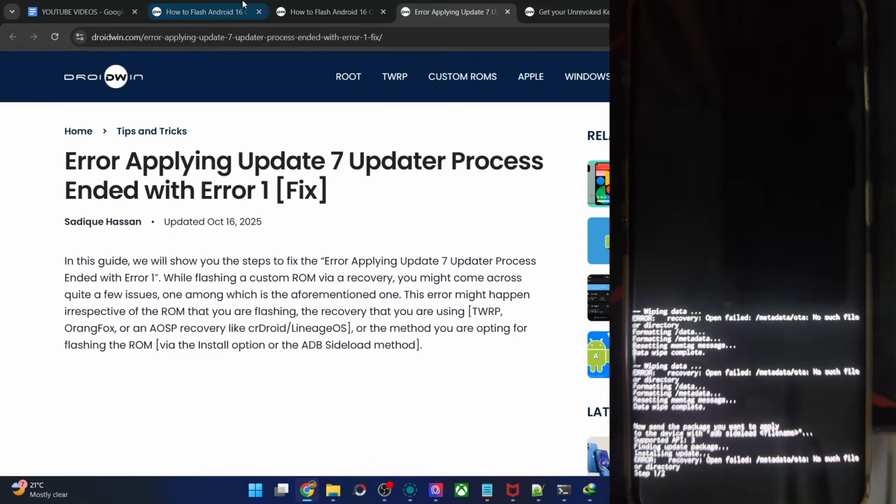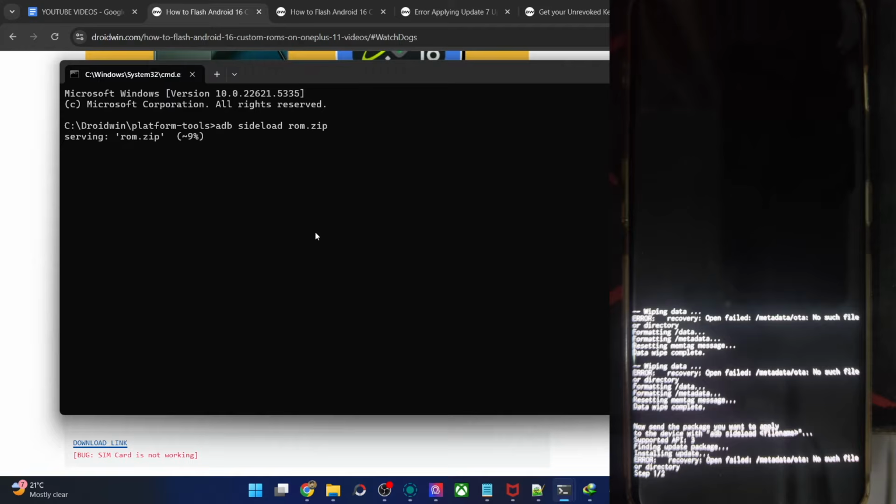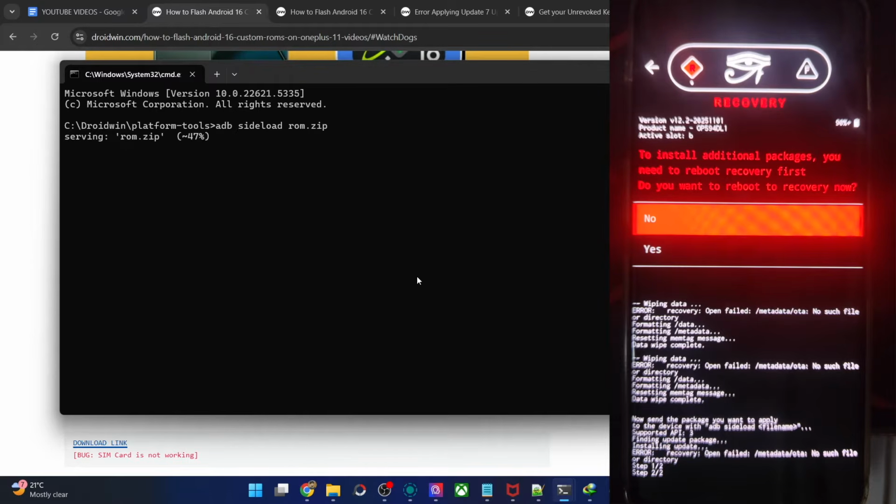So let's now wait for the file to be flashed. This will take a few seconds. The ROM is now being flashed onto our phone till the 47% mark. That will happen, so let's wait for that to complete. So guys, the flashing is now complete.